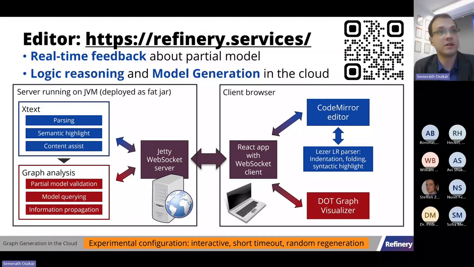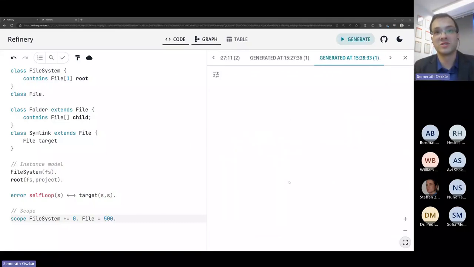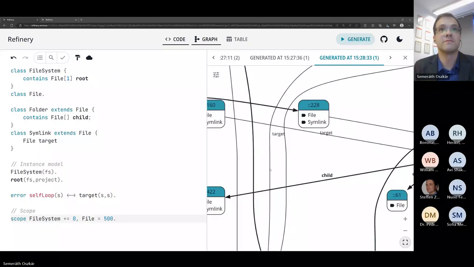Here is the very brief overview of the framework. We have an Xtext-based editor and a graph generation application on the server, and we can generate the graphs. For the diagramming, we are using DOT, which is translated to JavaScript, and this visualization is executed on the user side. So if I write larger graphs here and generate larger graphs, the browser will be slower and not the server, as you can see.